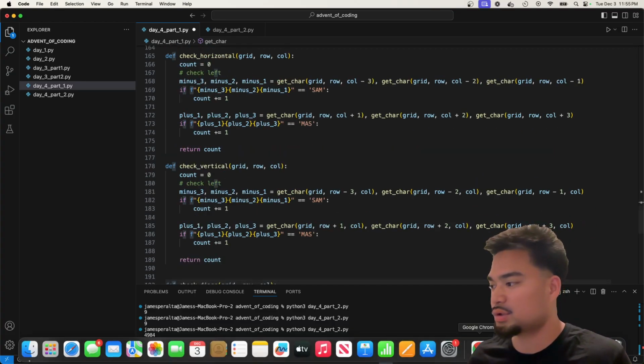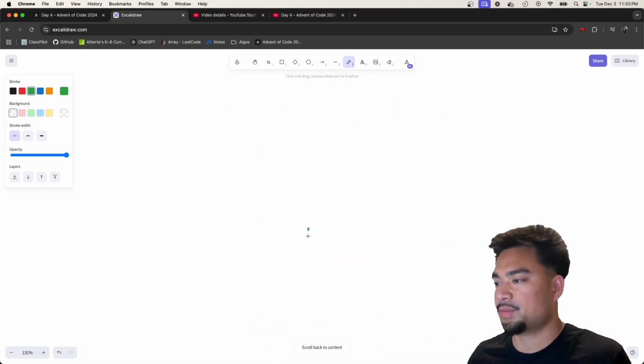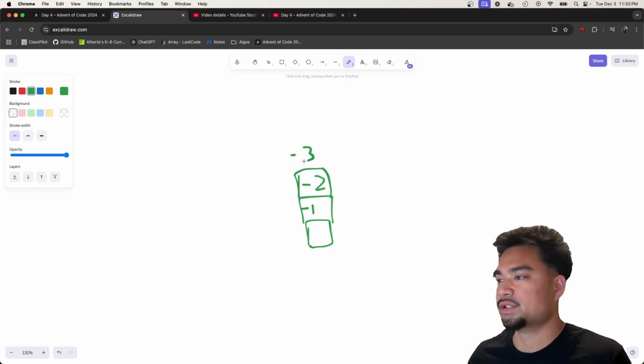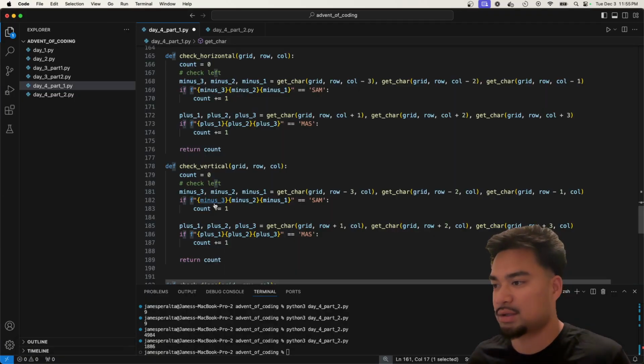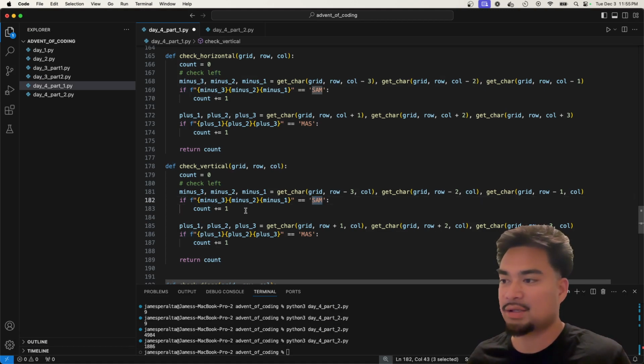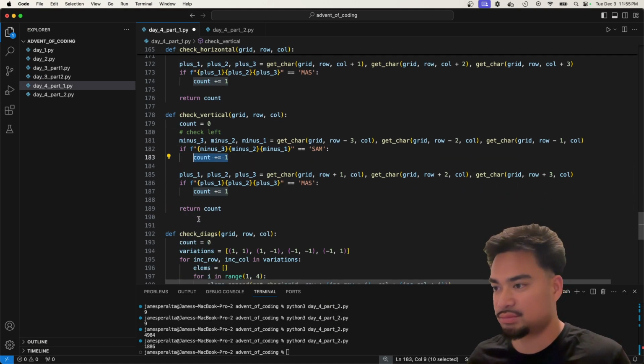So to check vertical, I pretty much had something like this. Then I would do -1 to capture this, then -2 on the row to capture this, then -3 to capture this. And then I tried to make sure this was M, A, S. Then I did +1 to capture here. And then I tried to see if that actually exists there, right? So if joining the -3, -2, and -1 equaled that, I counted up the result, right?